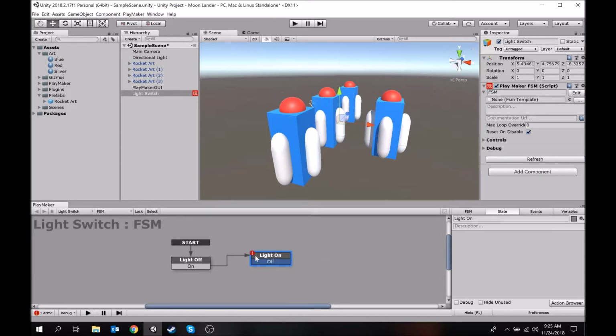Notice a little error light comes on. That's because we haven't connected it. So again, down here in this state, left click and drag, and now we've got two states connected to each other. And they're not really doing anything right now. They're connected, the framework's in, but we need to add some actions to make those things work.